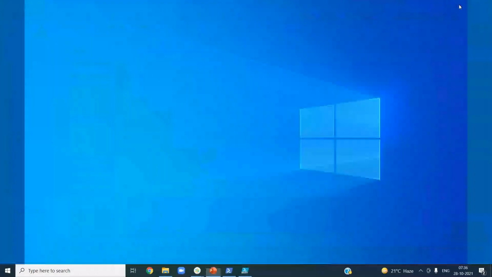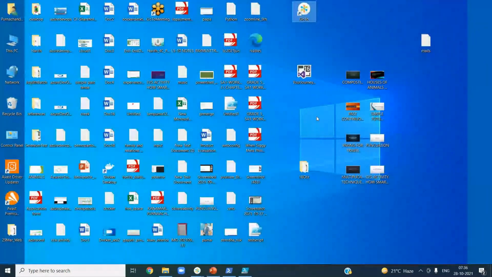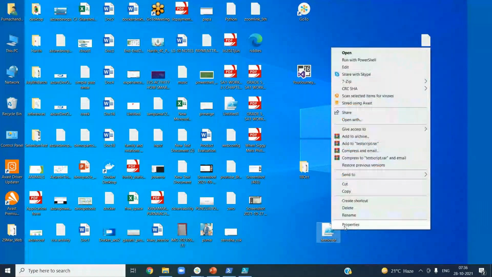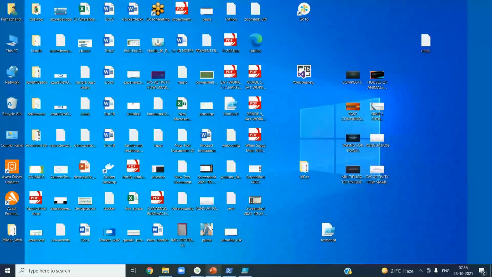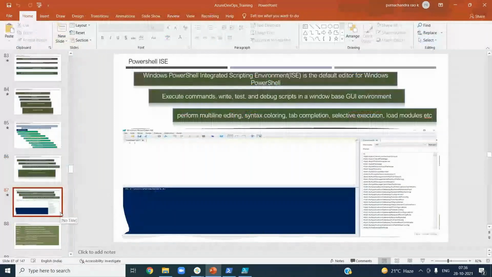Now this is how it will show, right? Test script. You can see the PowerShell image. This is your script, and you can run it. If you see that extension, as I said, .ps1, it is as simple as that. But we haven't arrived there. Let's start with some basic things.